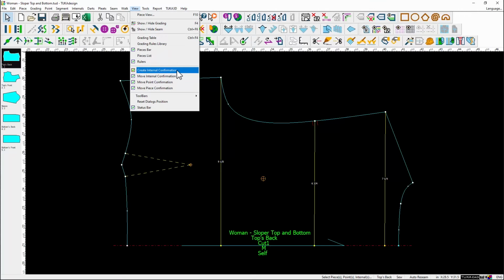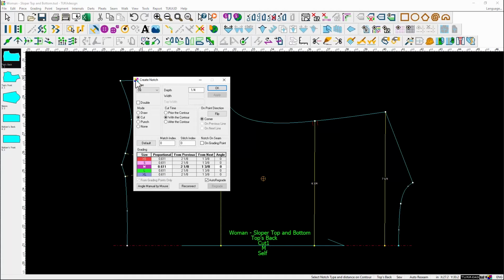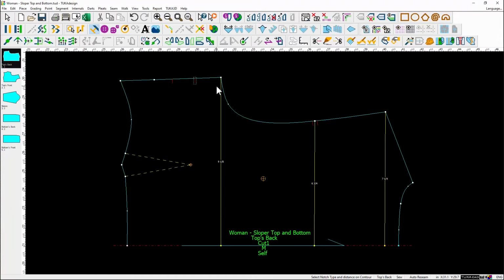When Create Internal Confirmation is active, dialogs to set attributes for internals like notches will pop up after each one is added. When this option is inactive, these dialogs will not appear.